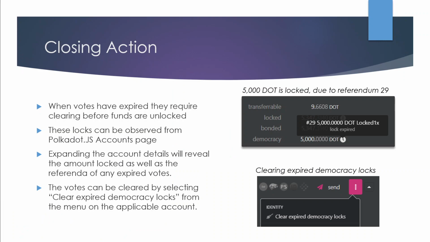All right, so what have we done so far? We have voted. We understand that there's a lock and it's running concurrently. Let's say the lock has now expired. What happens? When votes have expired, they require clearing before funds are unlocked. So there's a step, which is a manual step, that the locks need to be cleared.